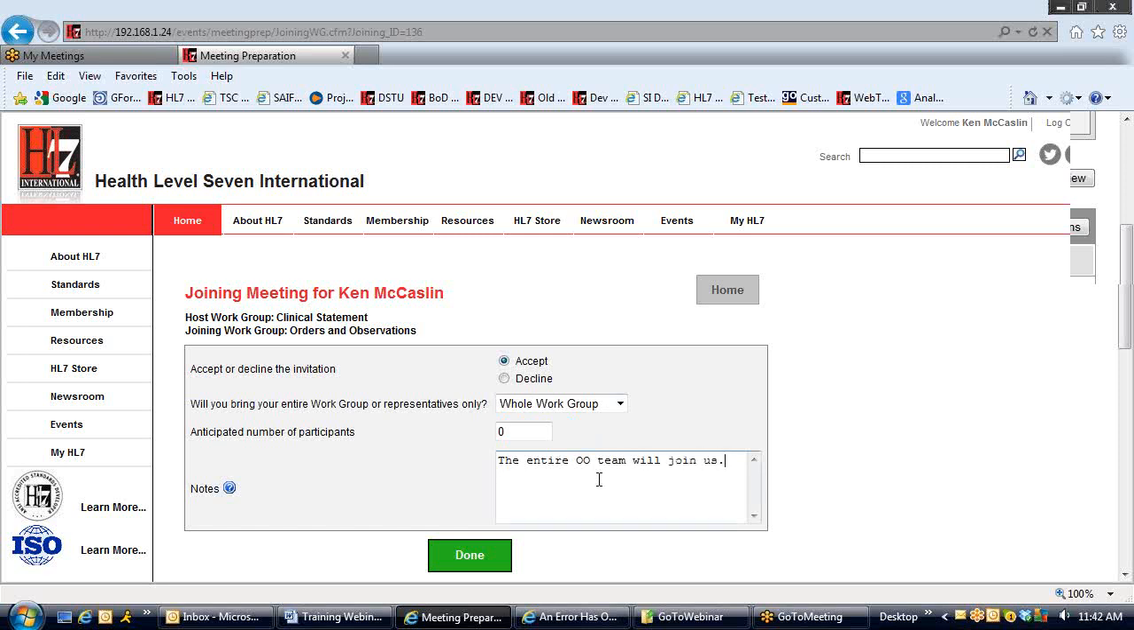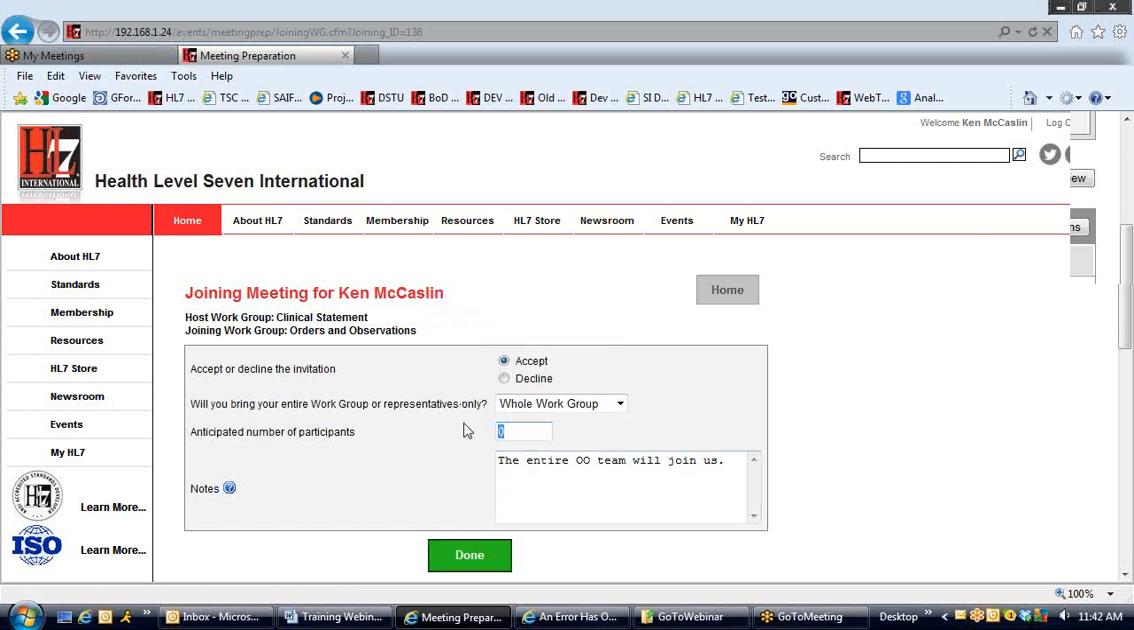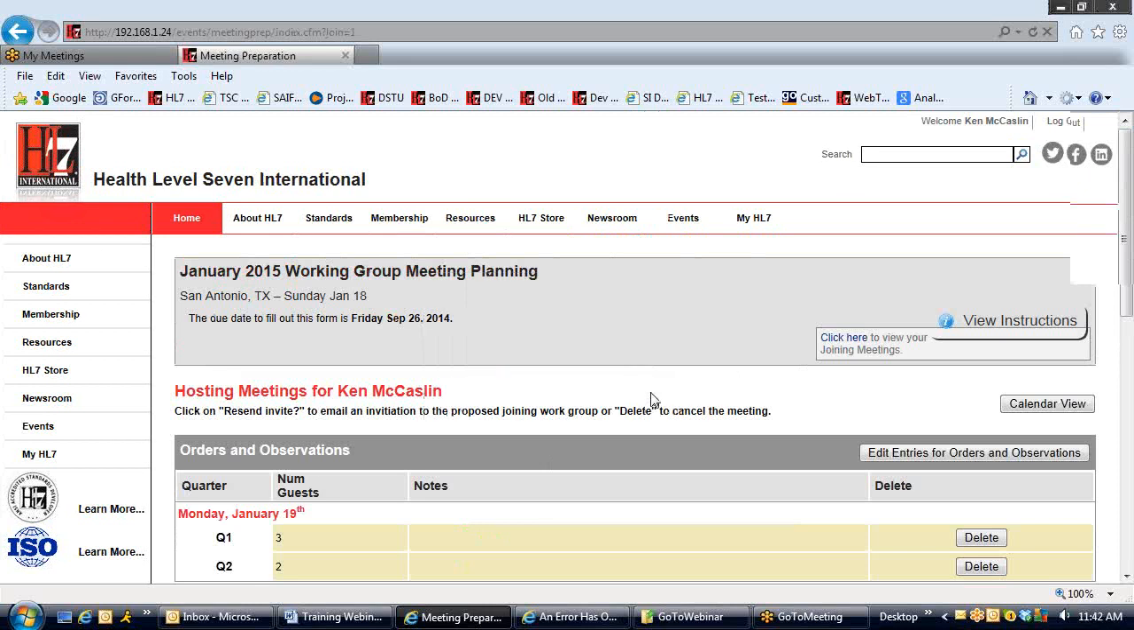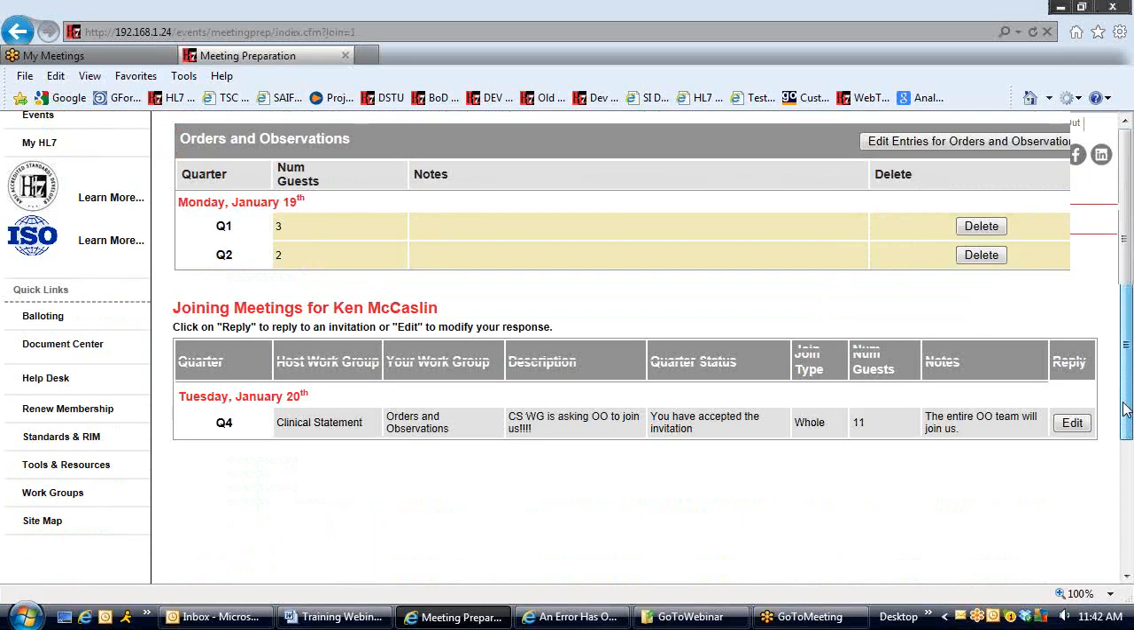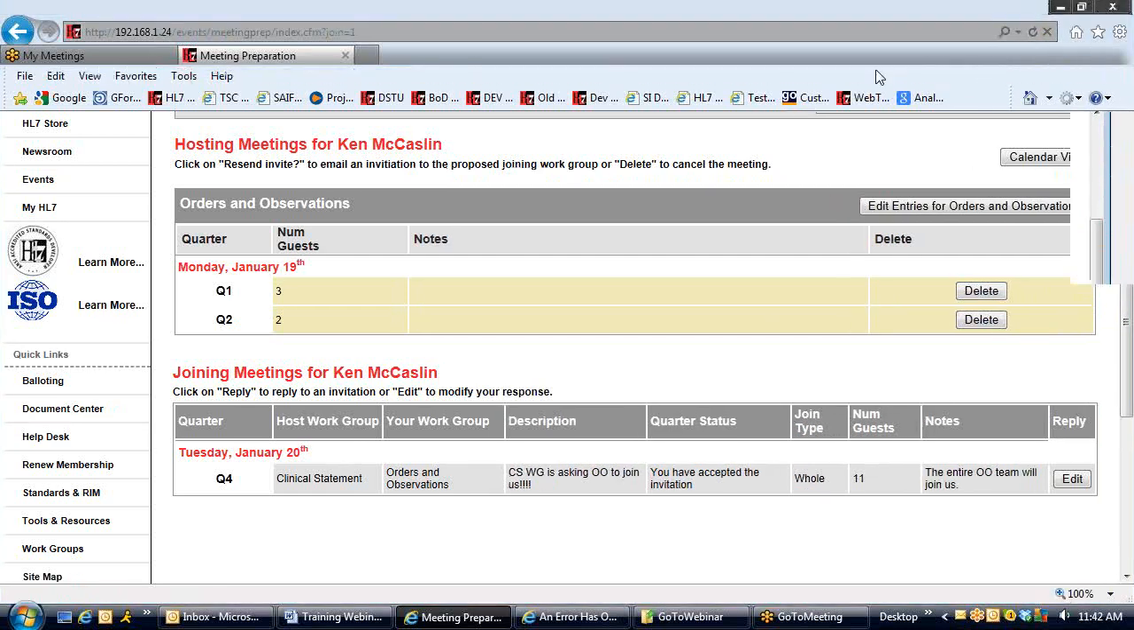He can add any note he wants there, and let's say he clicks done. Notice I've anticipated number of participants is 0. I want the error message to show there must be at least 1 participant in the joining work group. So we know OO is a big group. We're going to say there's 11 participants. We click done. The message has been sent to the Clinical Statement co-chairs. And so now you can see Ken's screen reflects both the OO meetings as well as the joining meeting, that OO is going to have 11 guests.